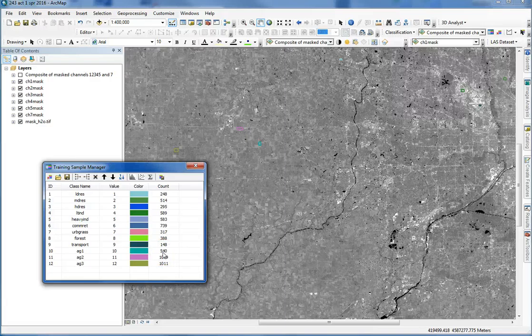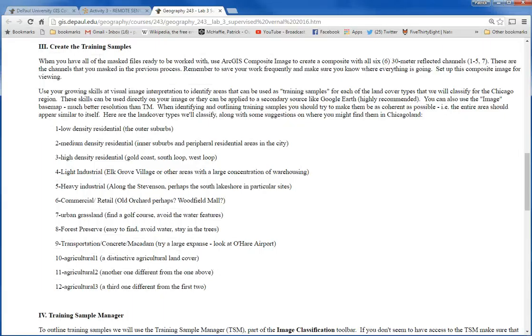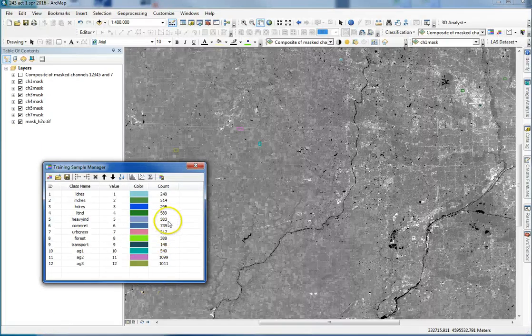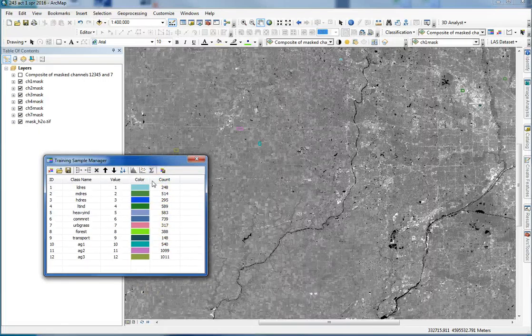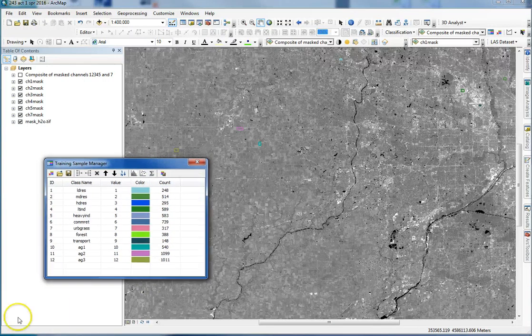each training sample. So these are little polygons that I selected, that I drew around areas of land cover that I had some evidence were the land covers within those polygons. And so I created them in the order of the training sample list in the activity. And so I have that done, right?